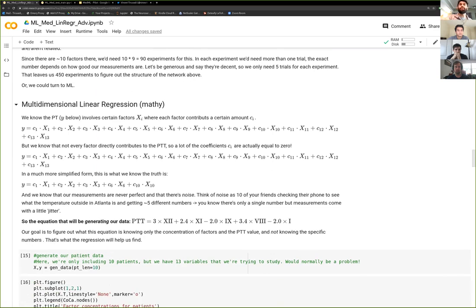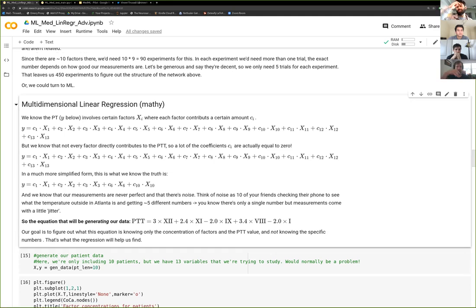And the specific equation we're going to be dealing with is down here. This might be worth visiting. The PTT is going to be a specific combination of each of our factors. We're going to take factor 12, multiply it by 3, add it to 2.4 times factor 11, subtract out 2 times factor 9, and then add 3.4 times factor 8, and include a little bit of factor 1. We're going to subtract 2 times factor 1.